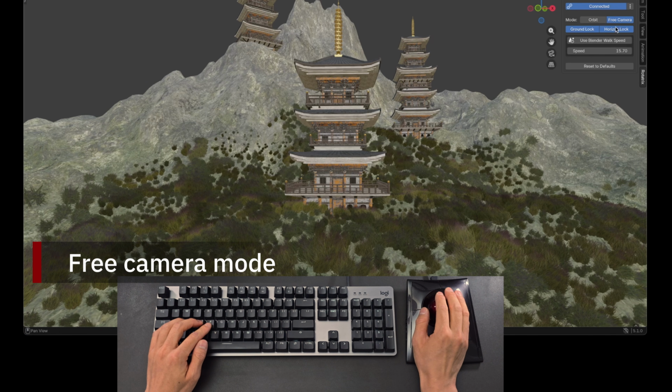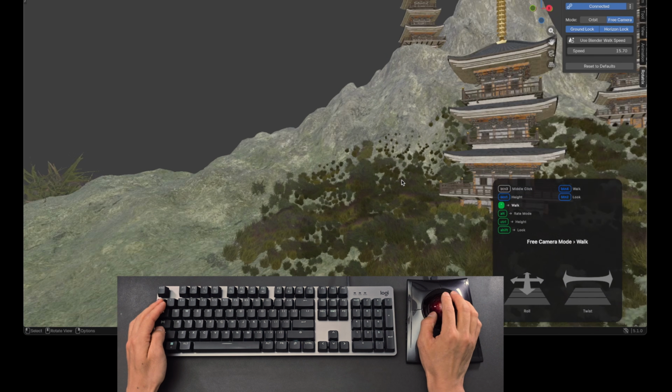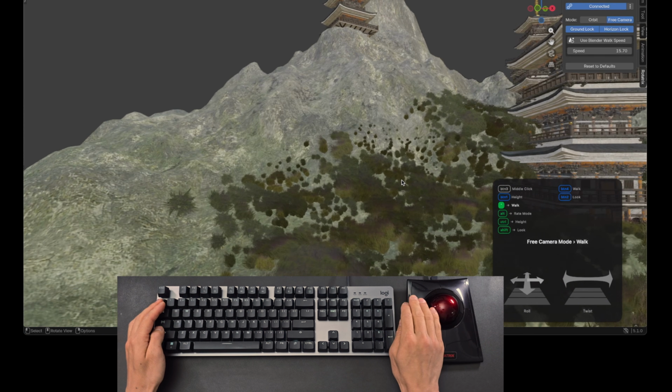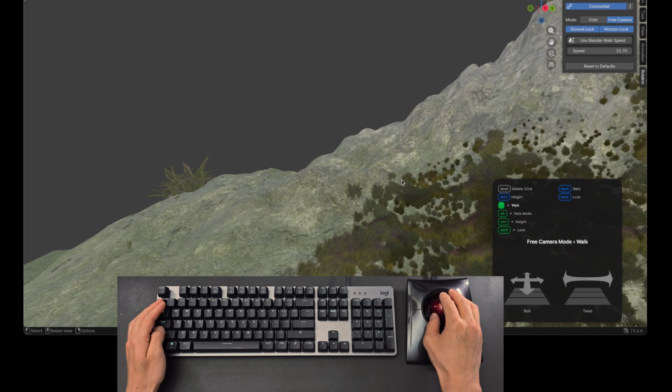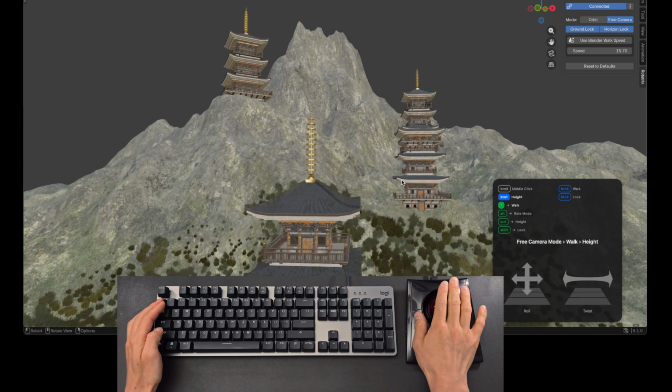To navigate larger scenes, I added free camera mode. Now I can roll the ball as if it's on a tabletop. Roll to move forward, back, and side to side. Twisting the ball turns the camera. To move vertically, I hold down an extra button and roll up and down.